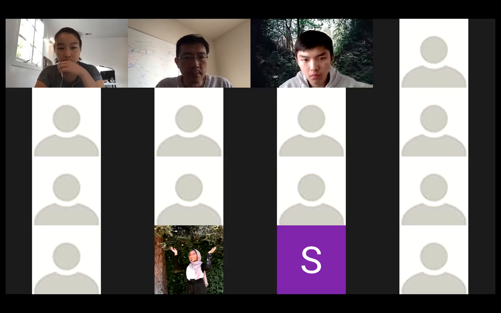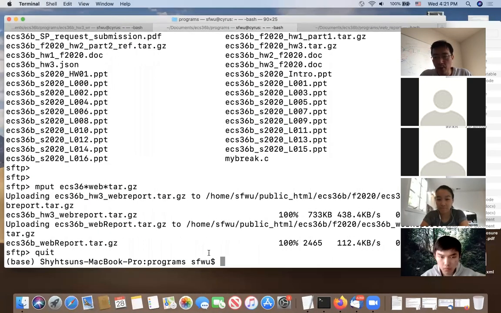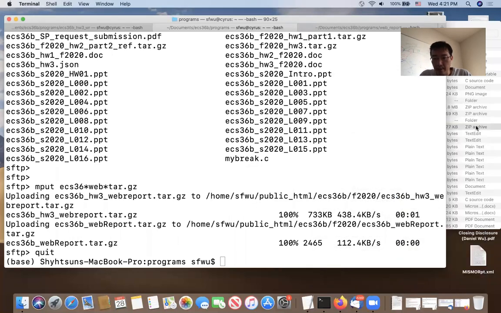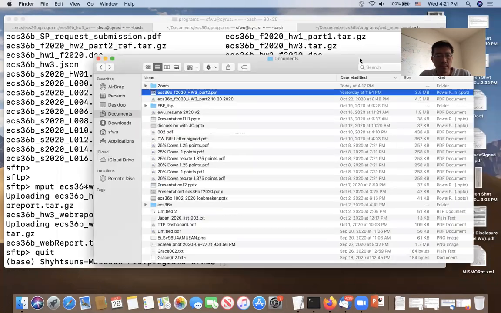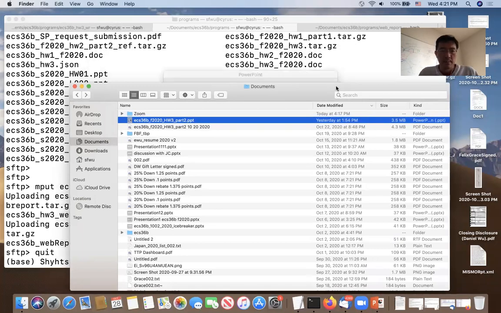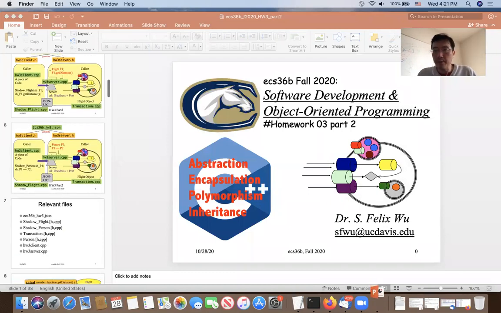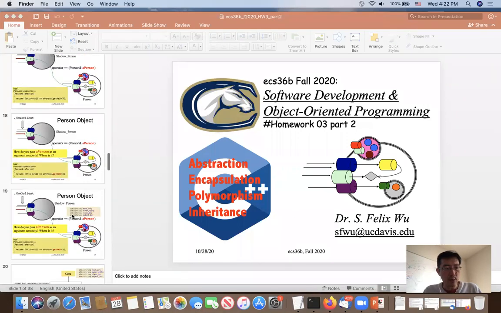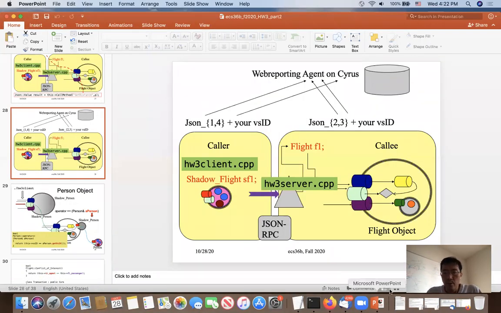So hold on 1 second, I'm going to share my screen first. I'm going to keep this terminal here. I'm going to bring up this slide again that I presented yesterday. Okay, I hope you all can see my screen and see my slide. And here's web reporting.